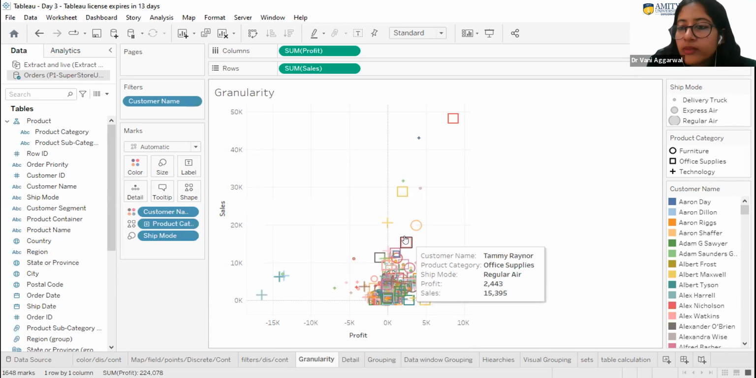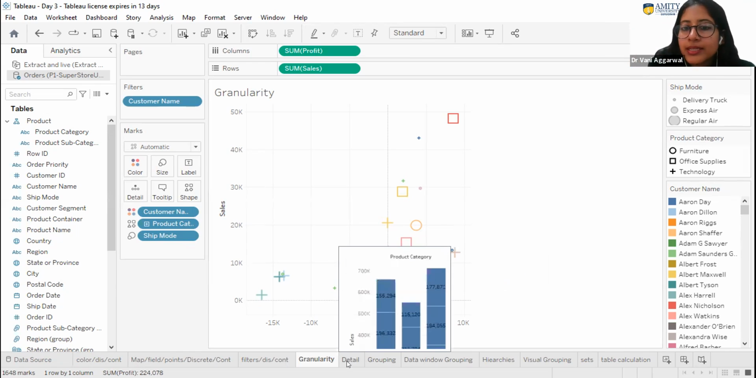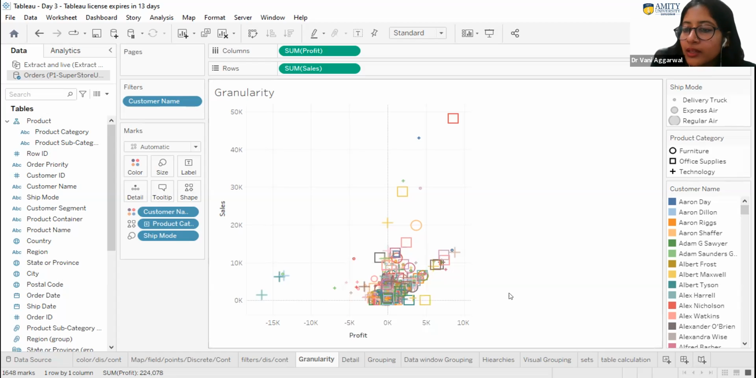This is important from the point of view of data joining and data blending that we will do tomorrow. If there is a different granularity in the data sets, for example, one data set has higher granularity and another has lower granularity, then we go for blending, not for joining. I'll explain this tomorrow. For now, just learn the concept of granularity. Clear? Any question on granularity? Please tell me.